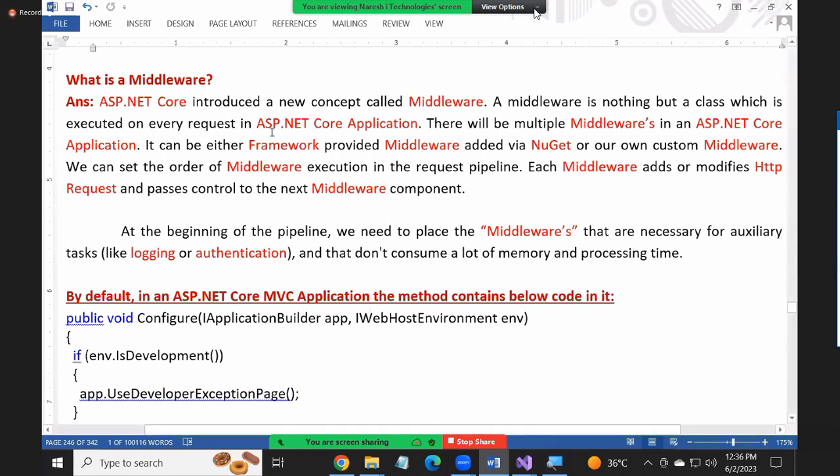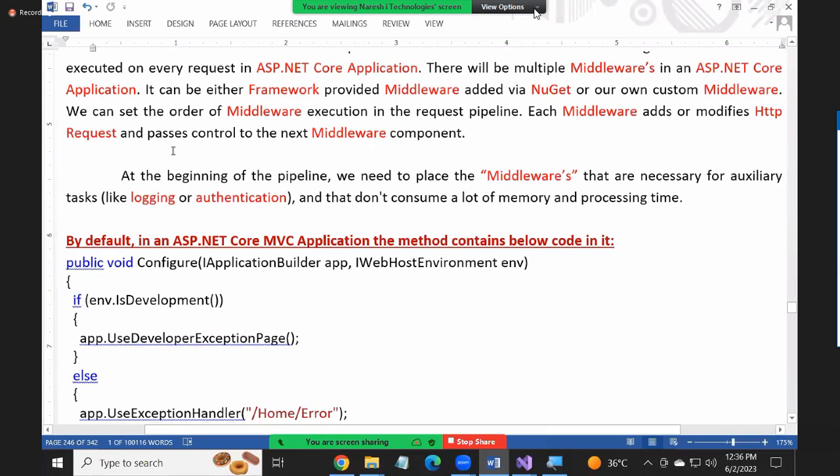On every request in an ASP.NET Core application, there will be multiple middlewares. It can be either framework-provided middlewares added via NuGet or our own custom middleware. We can set the order of the middleware execution in the request pipeline. Each middleware adds or modifies the HTTP request and passes control to the next middleware component.